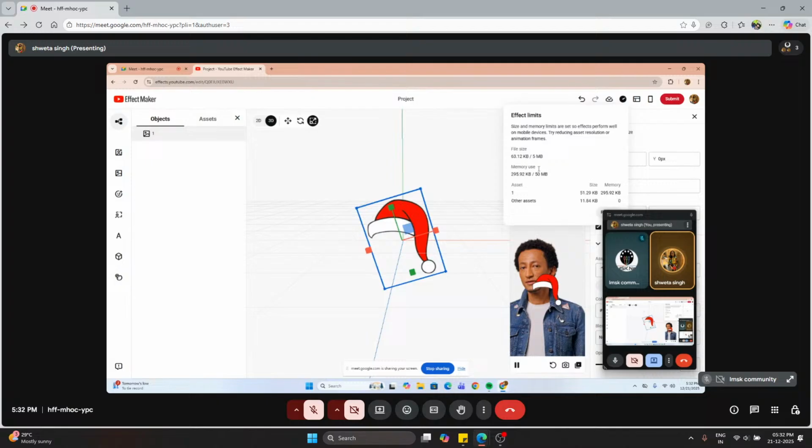For the asset, I have used one asset, so they display the size 51.29 kb, and memory is 295.92 kb. Other assets 11.8. If you are uploading or using images, they will specify the sizes and the memory. So the file size will be 5 MB, and memory use up to 50 MB. That's a very good point, that you have 50 MB memory use, but the file size has to be 5 MB.